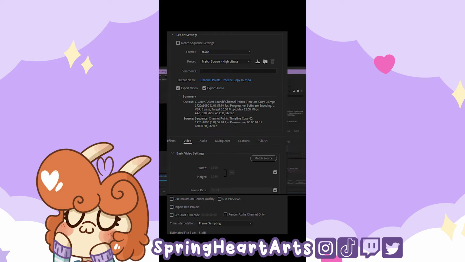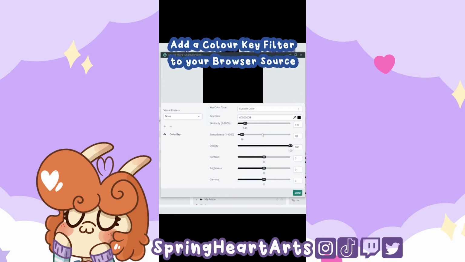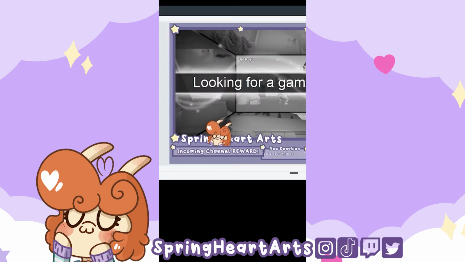Then when you export it, H.264, high bitrate, pick where you want it, export. In Streamlabs, because Adobe does not do transparent, you're gonna have to add a filter. Here are my settings for a black background, so I hope this helps.